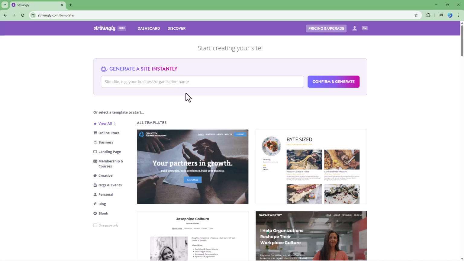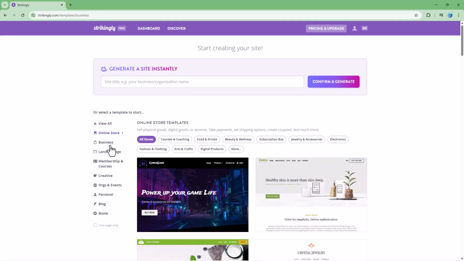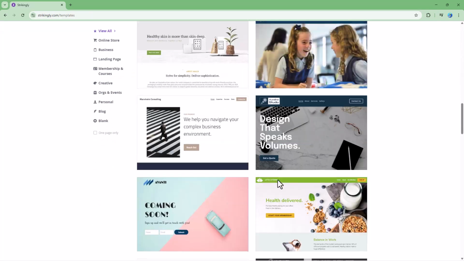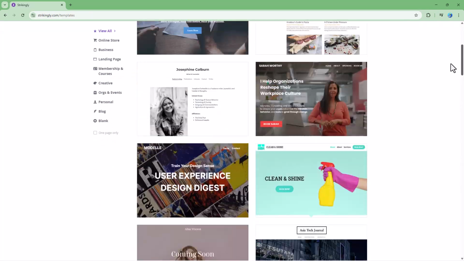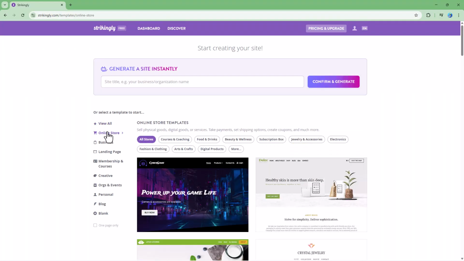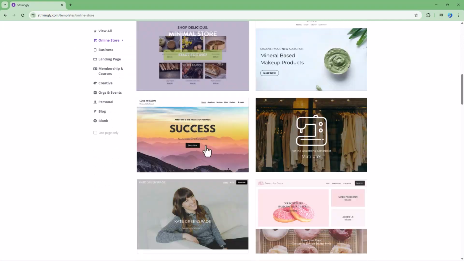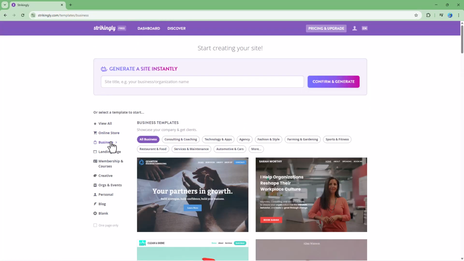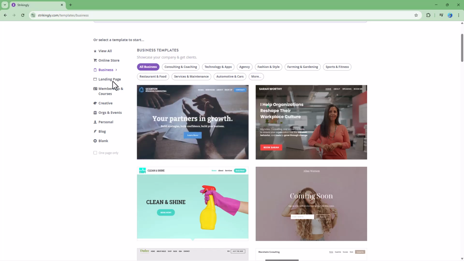But if you want to generate using a template, you can select the category right here. If you go to view all, you will see all of the templates right here, just like this. Apart from that, if I go to online store, for example, you'll see online store related templates. You go to business, then you get business pages related templates and so forth.